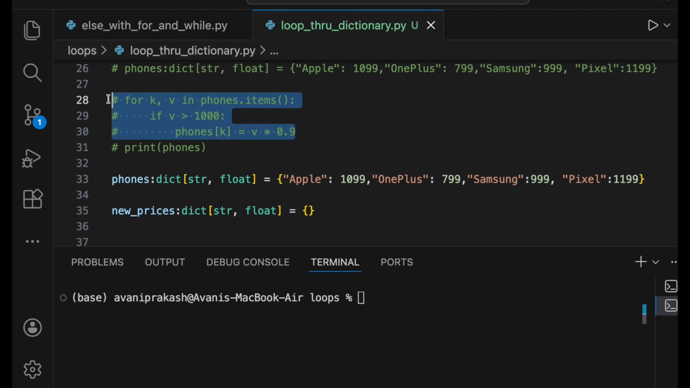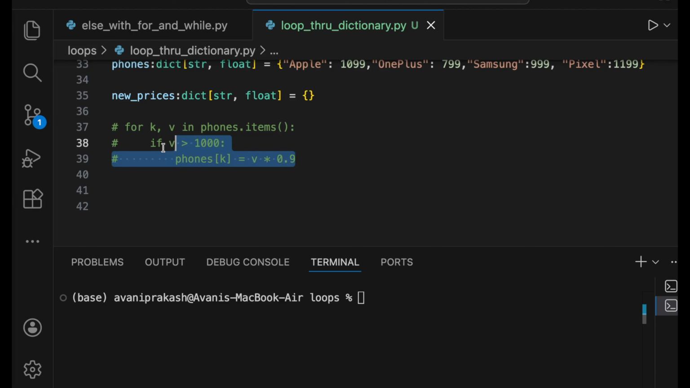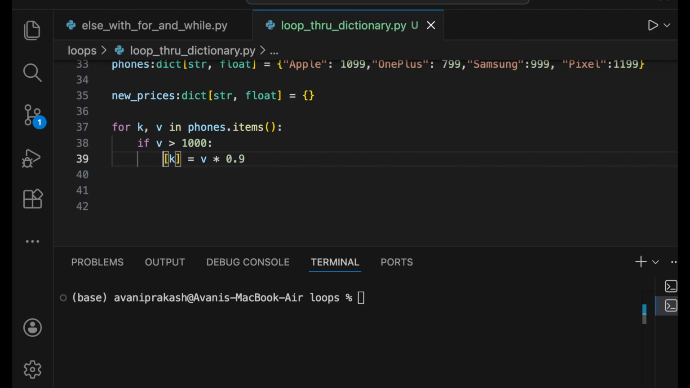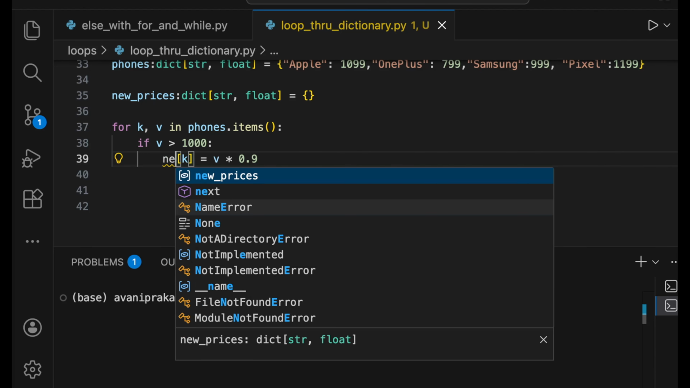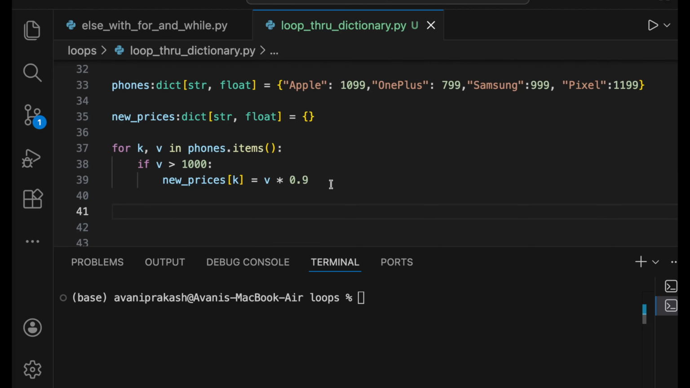Let me copy these three lines from here, uncomment it. The only thing that I'm going to change over here is that instead of changing the existing dictionary, I am going to put here new_prices, that is the new, blank dictionary that we have defined here. Please note that this new_prices dictionary is going to have only those items at reduced price, only those items which have prices more than 1000.